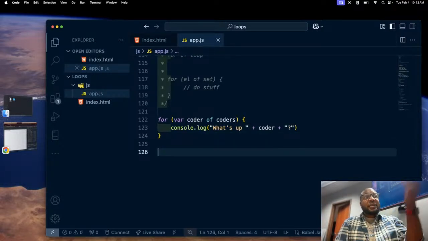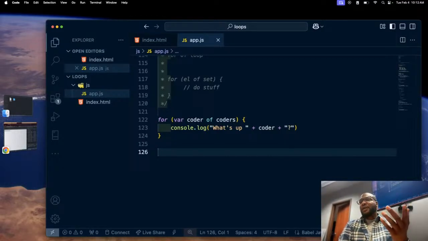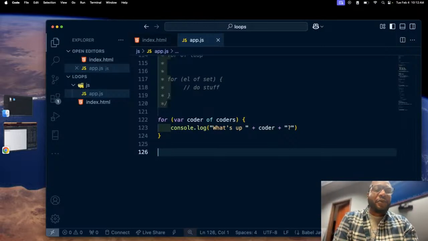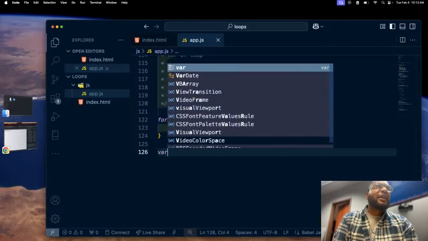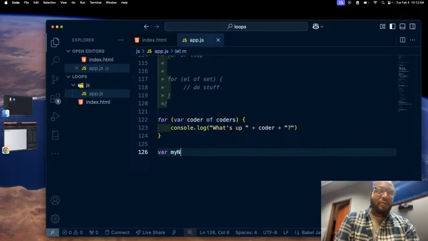But let's go back here to the for of loop, because it works through any iterable set, and the string does qualify as an iterable set. So in other words, I could say var myName gets, and I'll say satch.